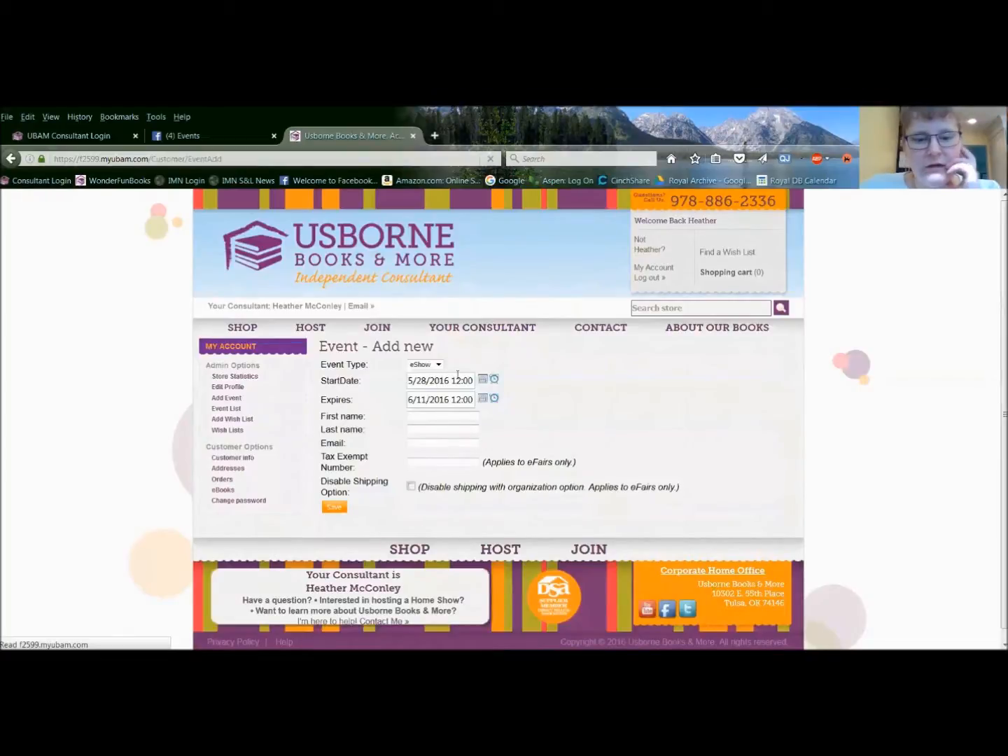And so then you can set this up as an e-show or an e-fair. Most things are going to be an e-show unless you've actually got a school doing a book fair. The start date can be today, or it can be some point in the future. And then it's going to expire, I believe, 14 days from the day of today, so 14 days from its start date. So if you choose a different start date, it might expire at a different time. You can change both of those dates individually. You can elongate the expiration date if you need to, and so forth. But those are automatically filled the first time you pop up.